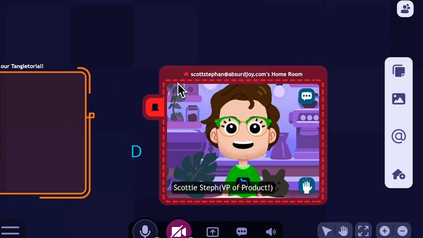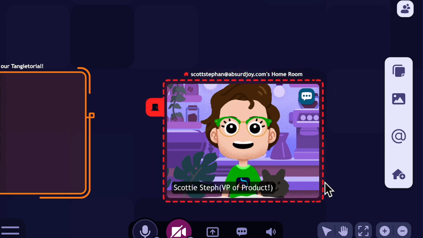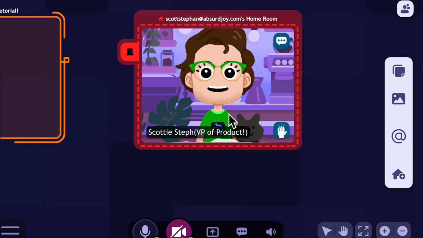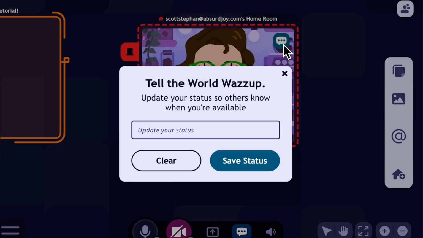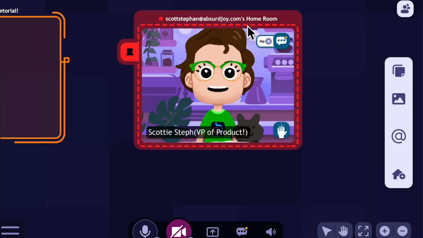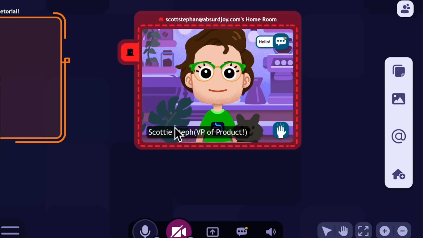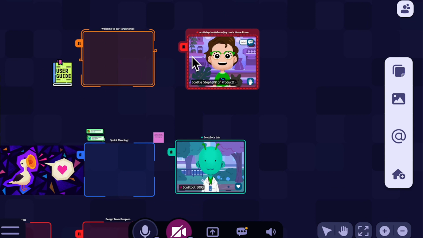A closed door will have this dashed line around it. When a door is closed, the audio and video stay inside the room, which allows you to have completely private conversations or just some heads down time. The only things that are visible to someone outside of a closed room are your status and your avatar.